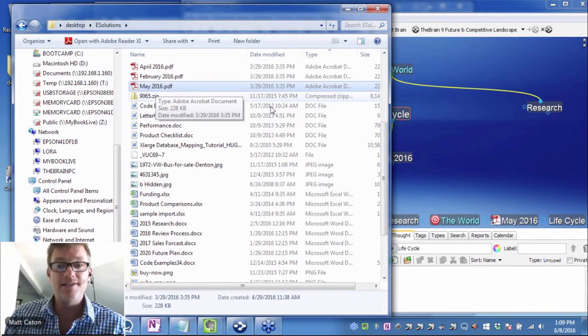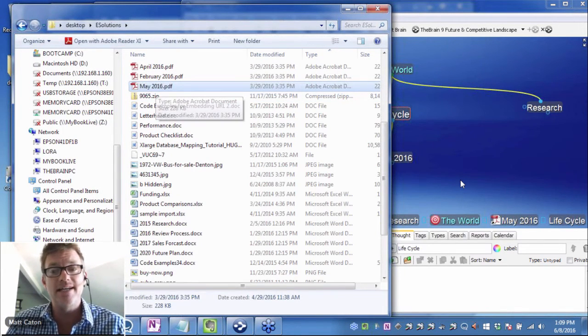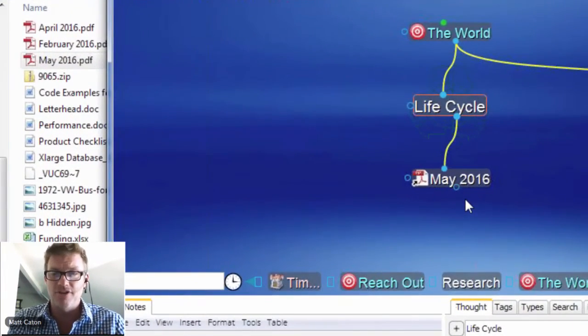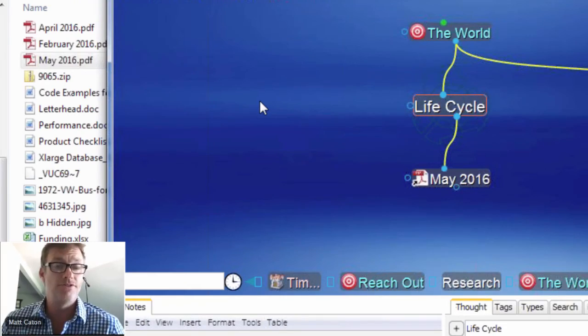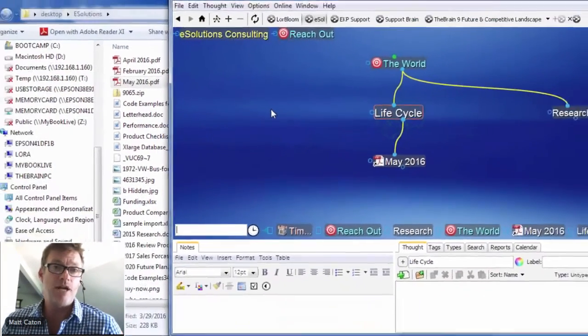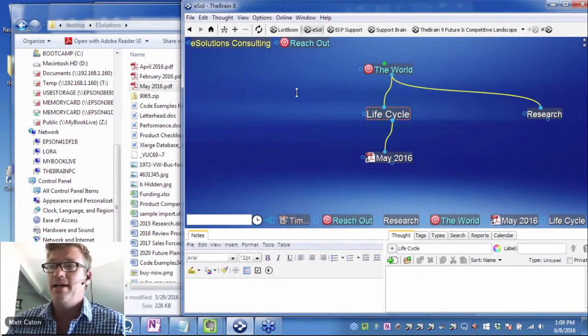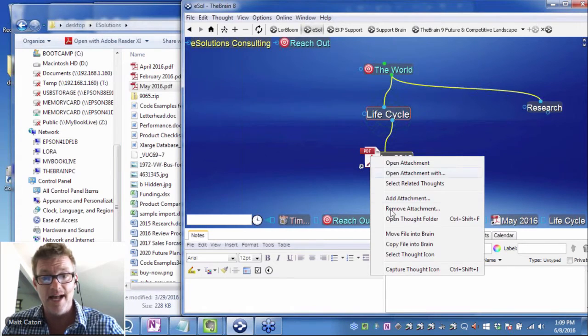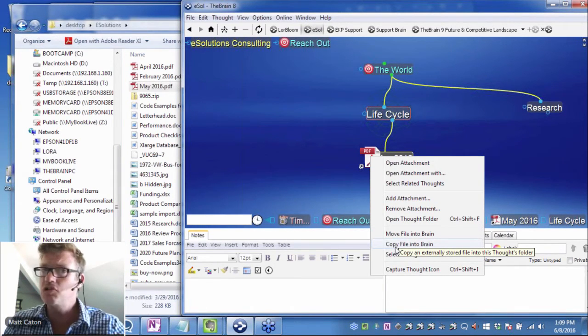I brought that right into the brain, and as you can see, what that does is it creates a shortcut directly back to that existing version. So that's the default for the brain anytime you do a drag and drop. It's going to bring a shortcut of that item right into the brain. Now we can bypass that. We can right-click on an attachment and select Move File into Brain or Copy File into Brain. So the choice is really yours whether you want to move the file in, copy the file in, or simply link to the file.